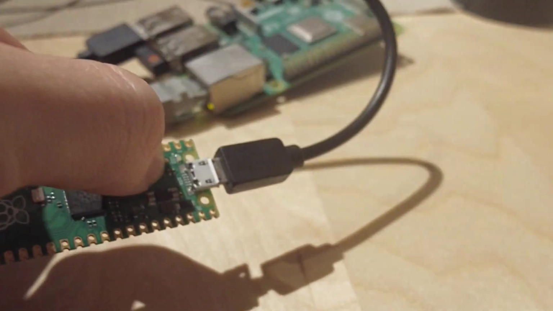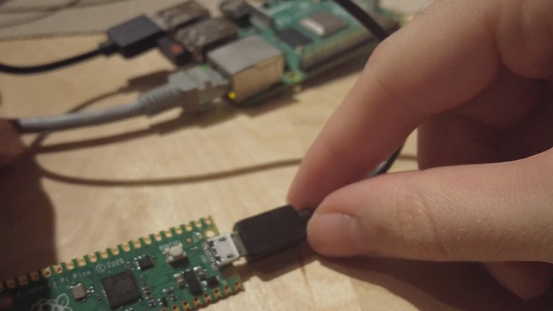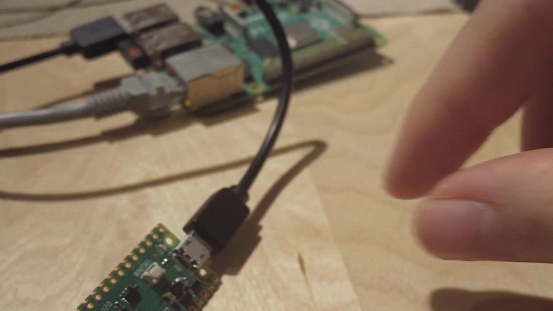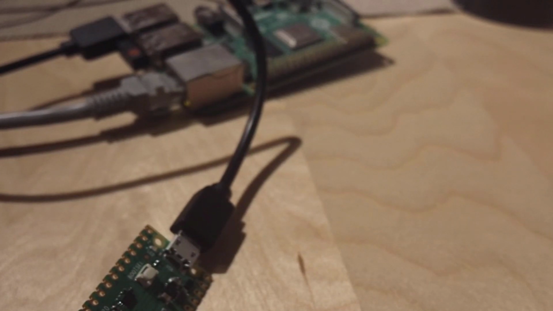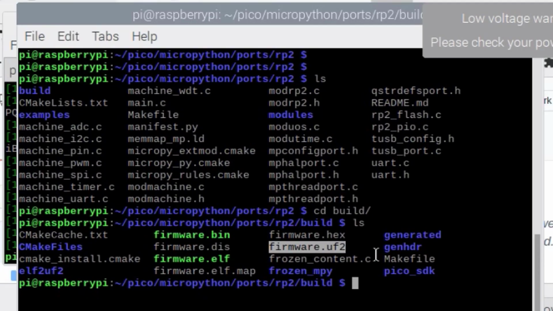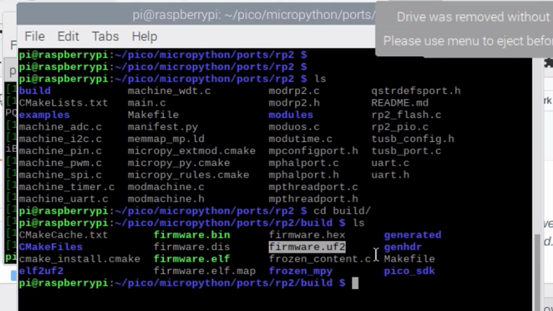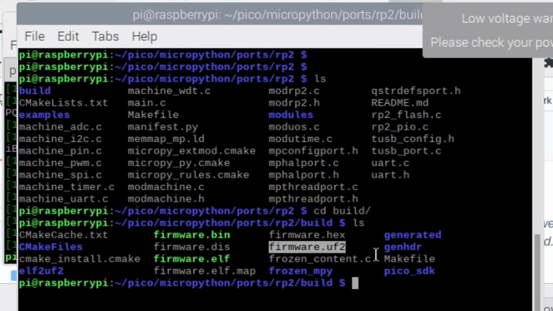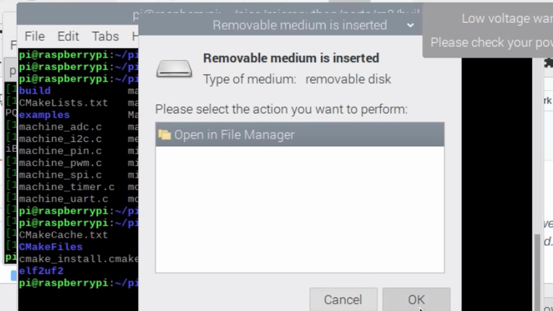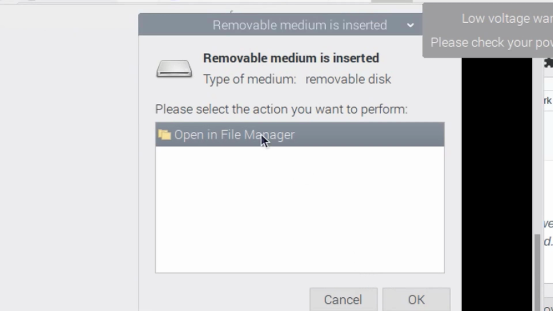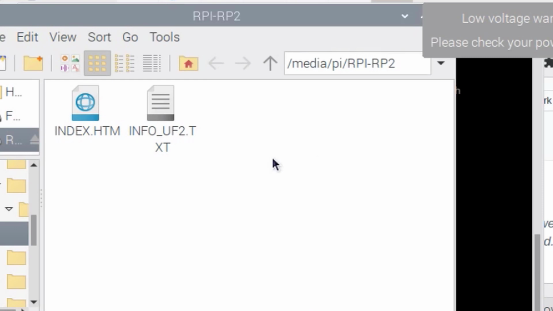After a few seconds, or immediately, I don't know, the directory will pop up as a USB stick. Let's wait a little bit. Like this. So open in File Manager. So this is the Raspberry Pi Pico right now.